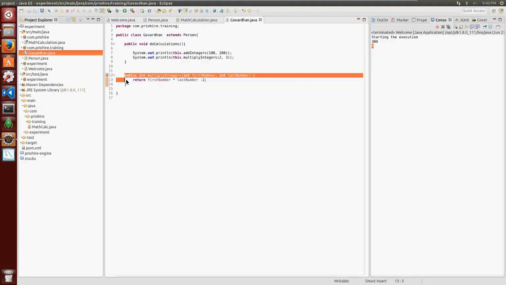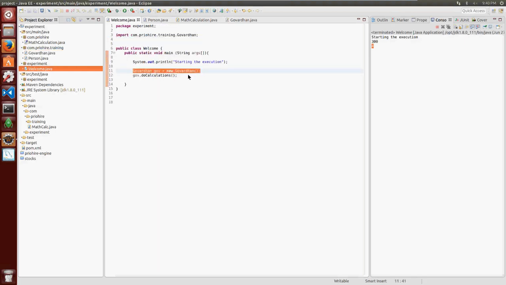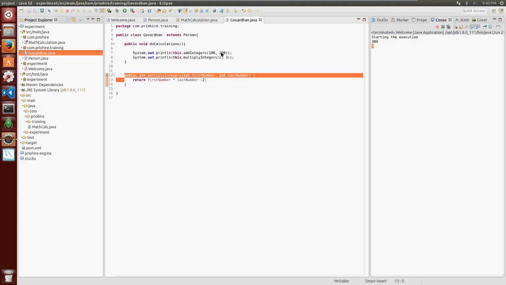So that means whenever you create an object of a class like this, if a method is available inside that class, it will pick that up first. Meaning here, this.add and multiply integers, right? Whenever this line comes, it will try to take it from the same class. If it is not available, Java will pick up the multiply integers method from the parent class. So this is nothing but overwriting a method.